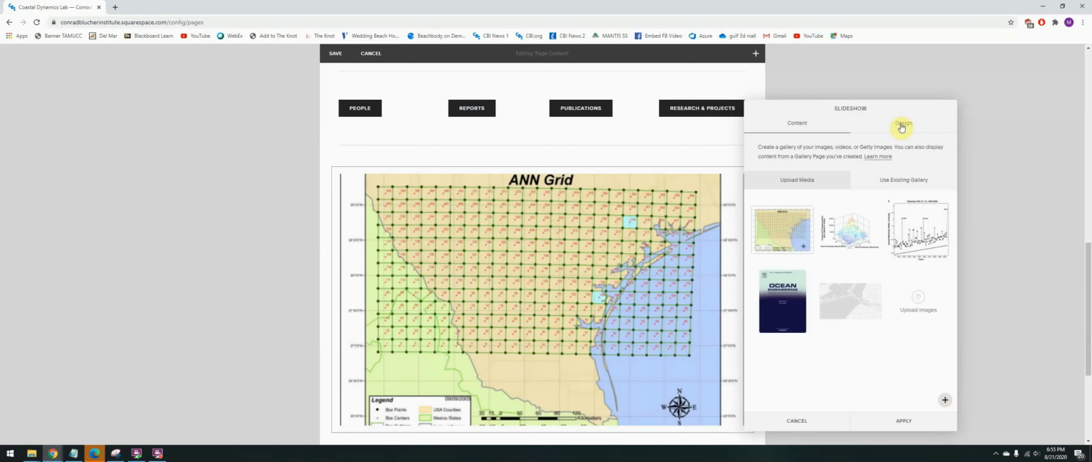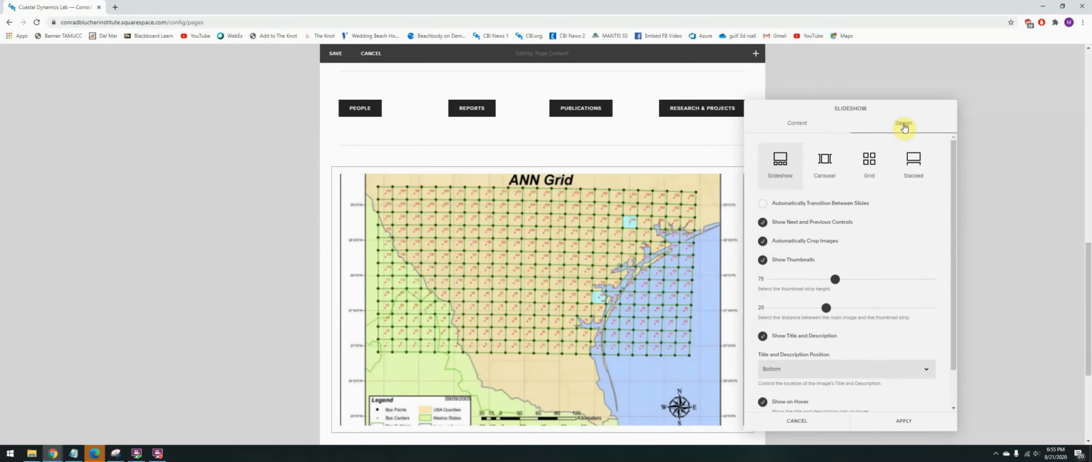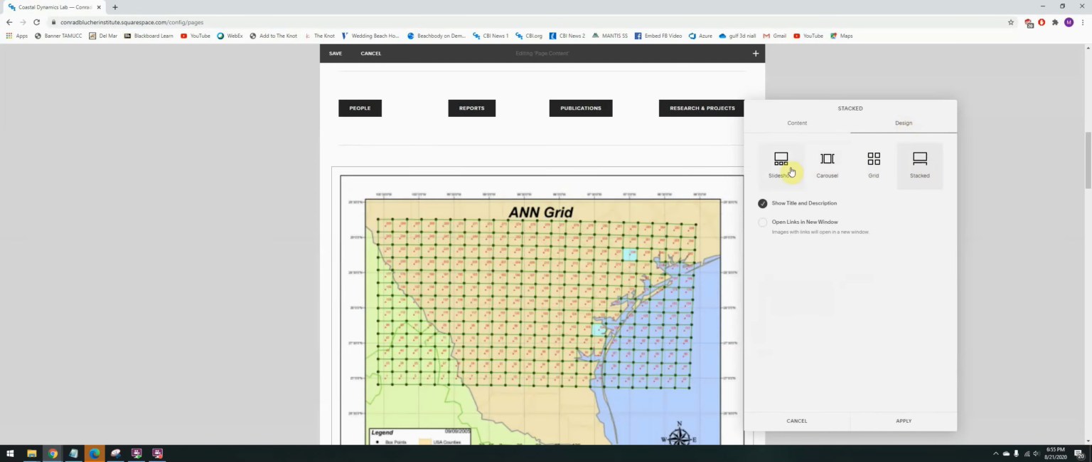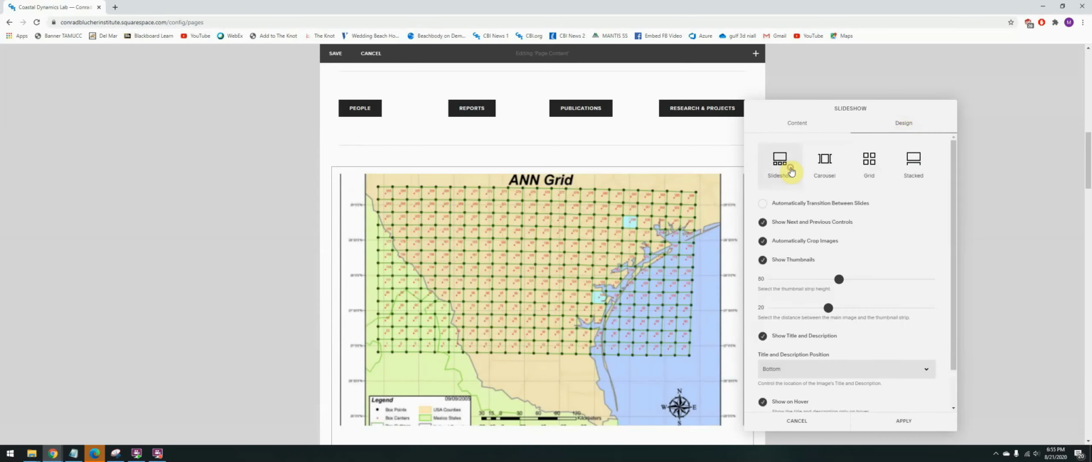Then I'm going to show you a little bit of the design tab here. In the design tab, if you decided that you didn't actually want the slideshow, you can go and change it to the different types of galleries right here. But I do want the slideshow. Some of the settings that you can mess with for the slideshow are you can automatically transition between slides.